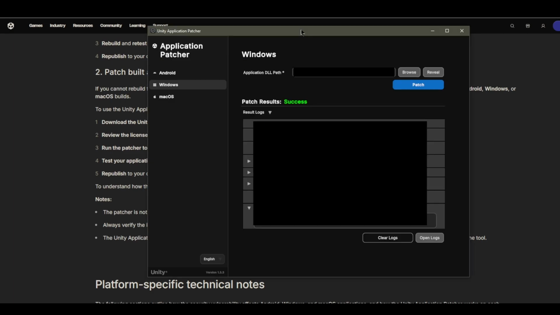But I trust that it changed, because they released this tool for patching because Unity wants to make sure that any games built in Unity don't have this vulnerability anymore and stuff like that.